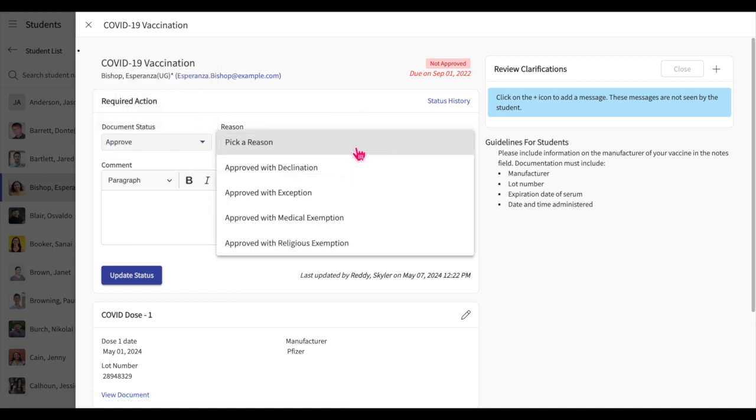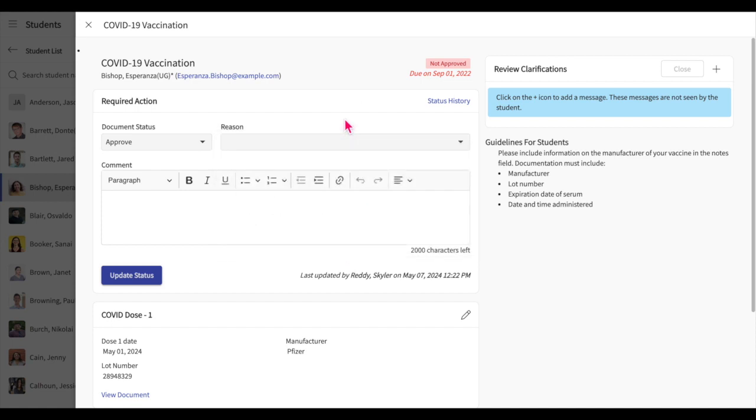You can then select a reason for approving the document if you are approving it under any special circumstances. If the document does not satisfy the compliance requirement, for example, if the wrong document was uploaded, select Not Approved. You will then need to select a reason for why you marked this document as not approved.